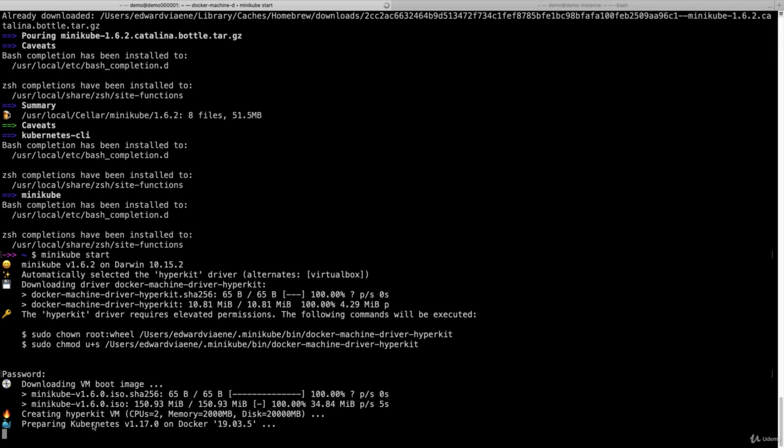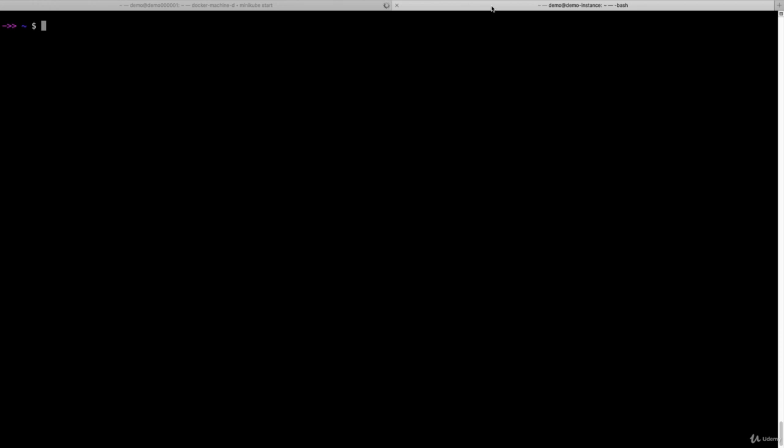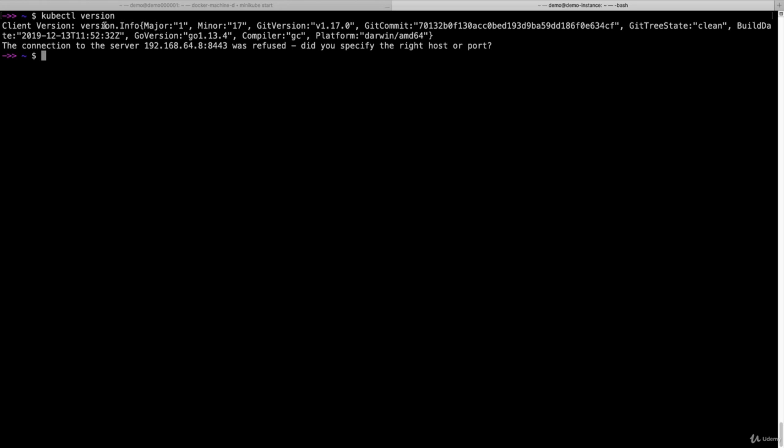So now it is preparing Kubernetes 1.17.0 on Docker 19.03.5. Because we are using Kubernetes 1.17, you also want to make sure that your kubectl version is also on 1.17. So if I just open another window, kubectl version, and I can also see that my kubectl is version 1.17.0. So this one will definitely be compatible with the Kubernetes that I'm running within Minikube.